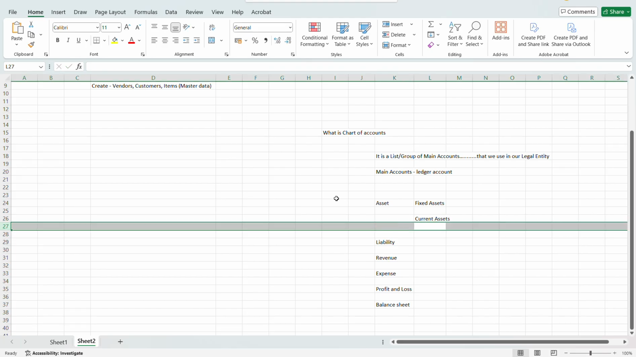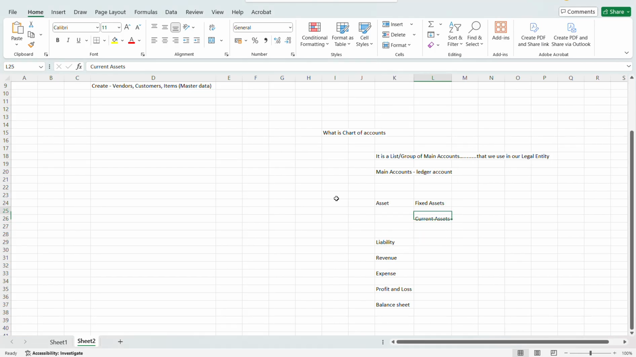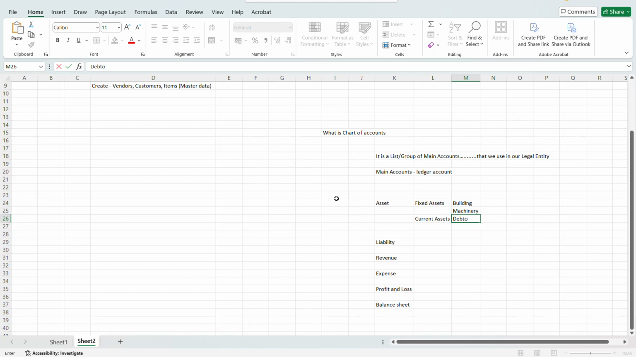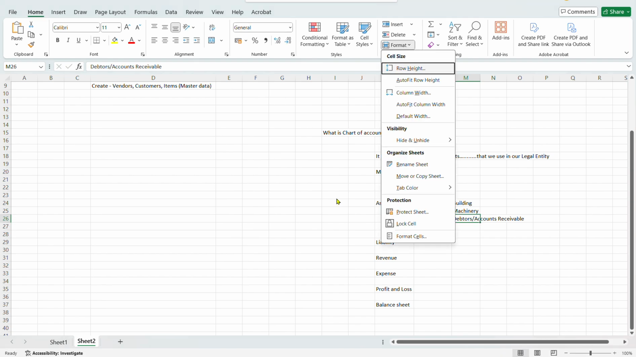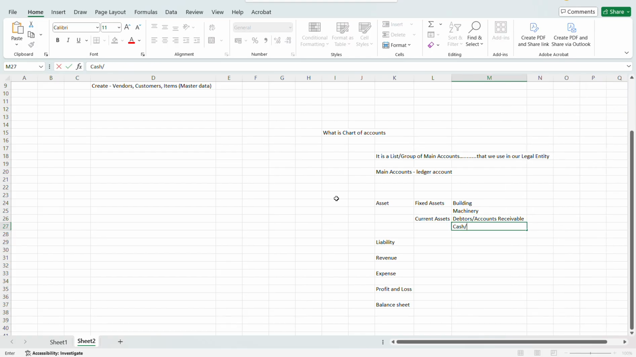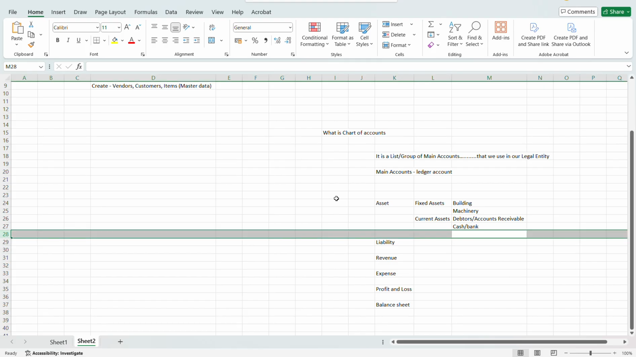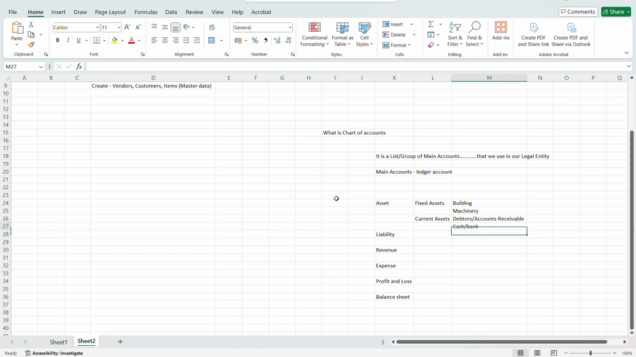When we say fixed assets, what is the example? For example, building, machinery account. Current assets, you can take debtors or accounts receivable, cash or bank. So these can be categorized as current assets.